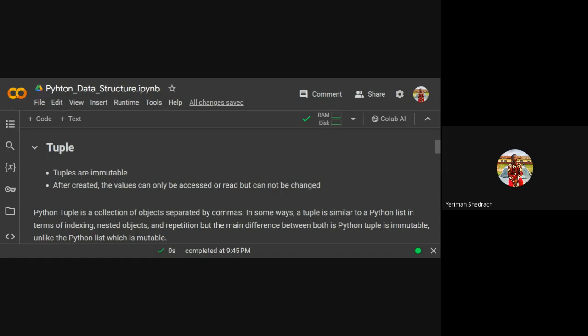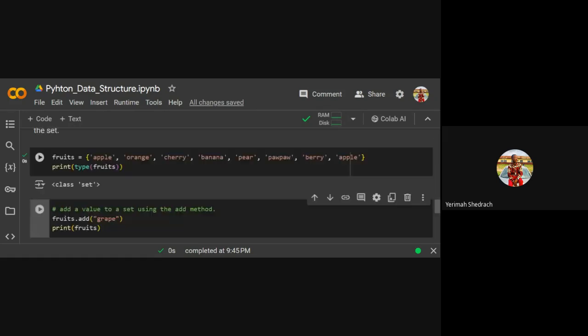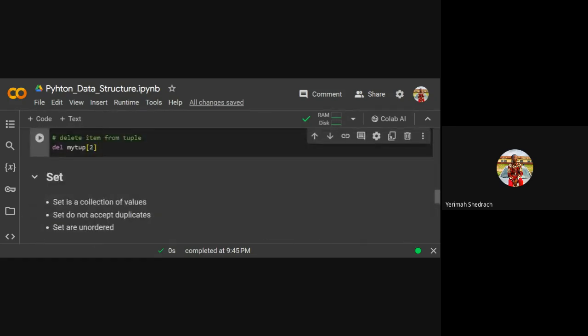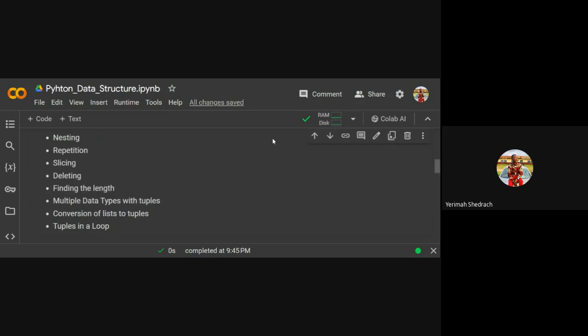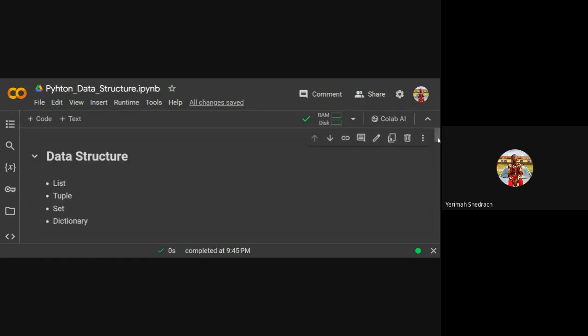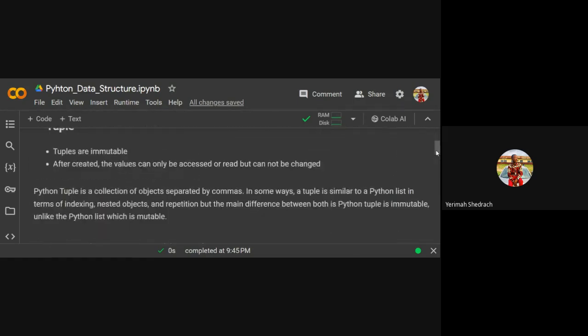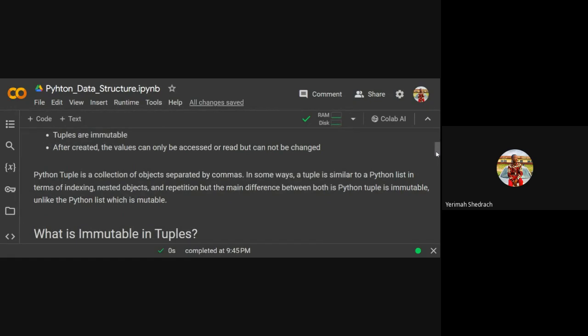Now, these data structures arrange our data in the different formats we want. What is a tuple? What is the difference between this one, a list, and this one, a tuple? A tuple is a collection of objects separated by commas. And we know that almost all our data structures, like a list, have comma-separated objects.